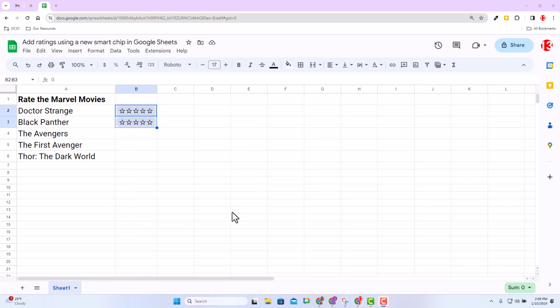Now that we have the rating chip populated in cells B2 and B3, we can use the fill down feature to populate the remaining Marvel movies that need to be rated. So I'm going to go ahead and select the cross, and then I fill down all the way to B6.